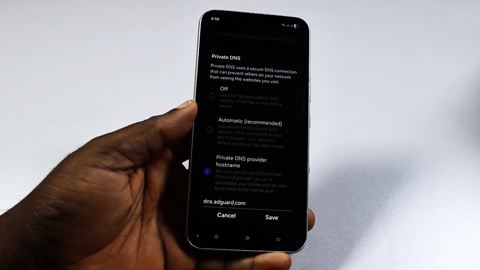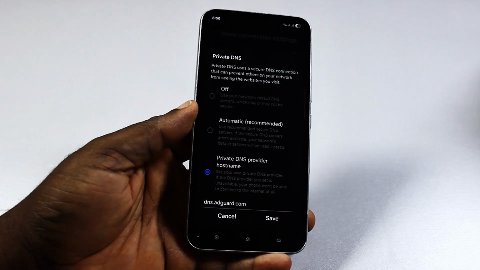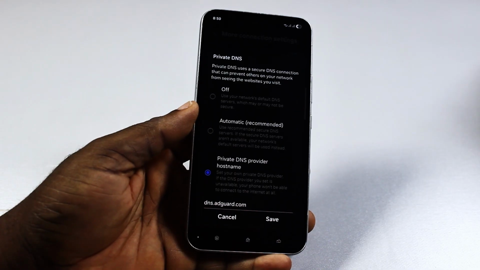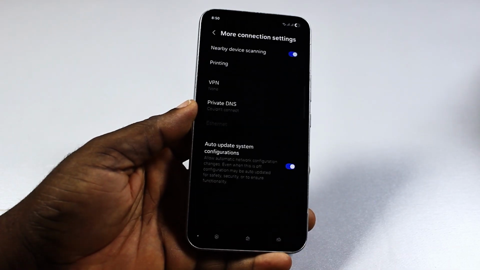Go ahead and click on the check on private DNS provider hostname. And then it should say this space empty. Then go ahead and type dns.hardguard.com and then click on save.